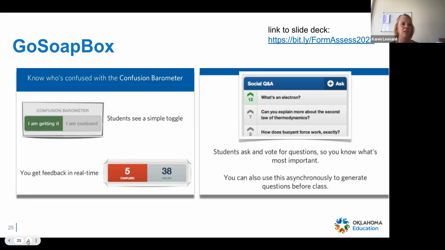I'm getting it, I'm confused. You're getting the responses back. And students can ask and vote for questions. So, ask students to put their own questions in. They're able to see, and other people are able to see, first of all, I'm not the only student that has that question, and they can upvote it. And that can show you some of the common questions among your students. So it's a different way to understand what they're not getting and what connections haven't been made.